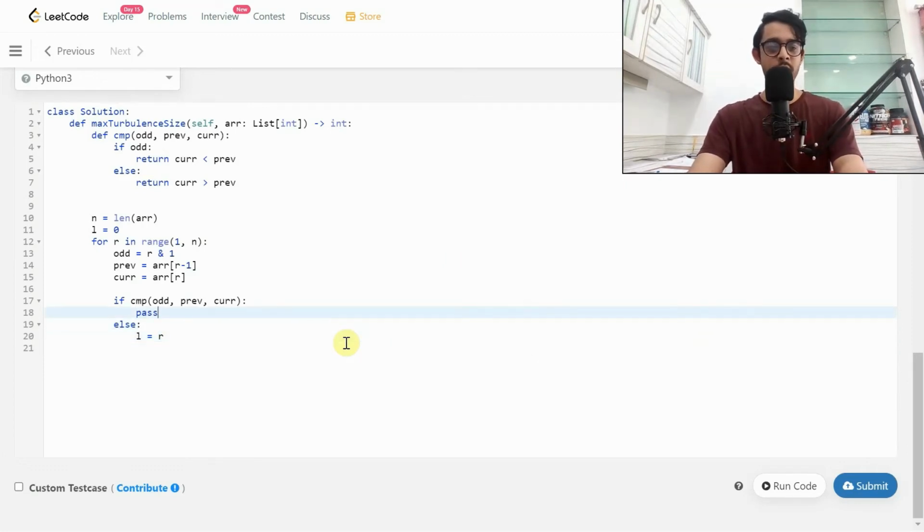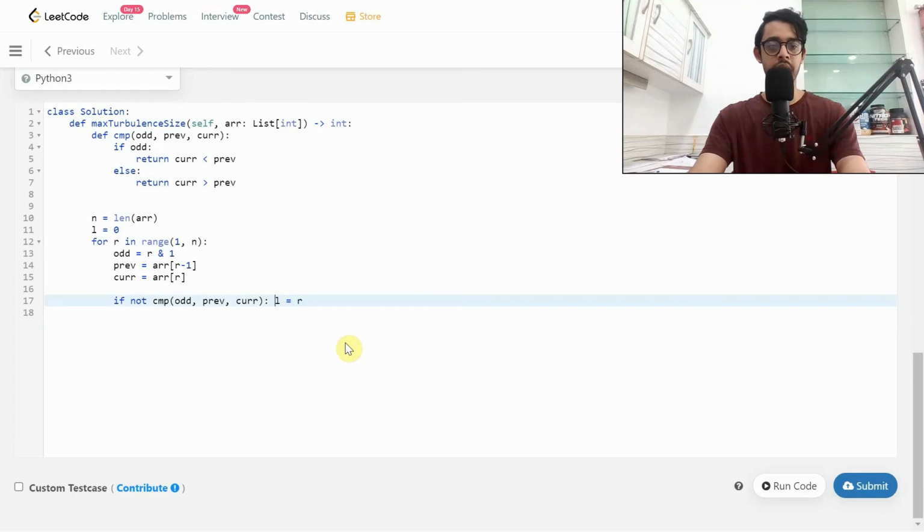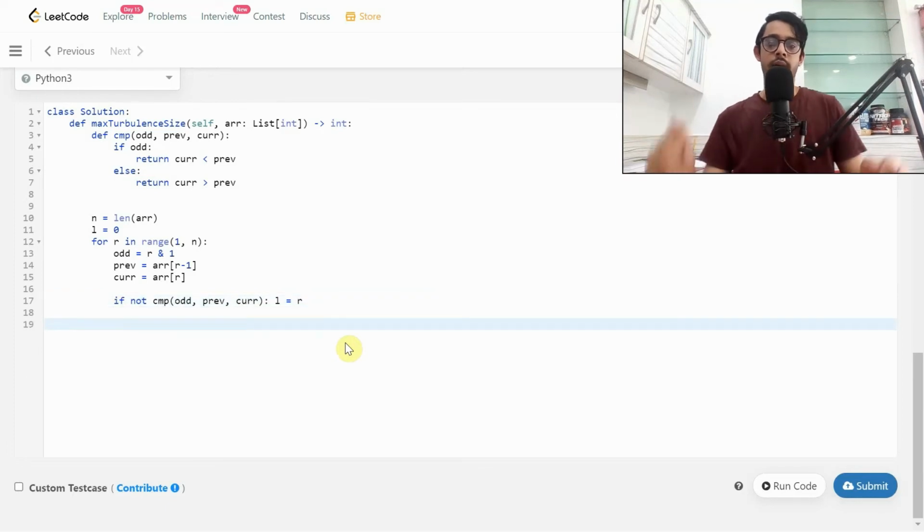Actually, this is just going to be passed. So what we can do is we can just invert this. If not this guy, then do this computation. Pretty easy. Okay. Now we have most of the logic ready. There's only a couple of things that we need to do.